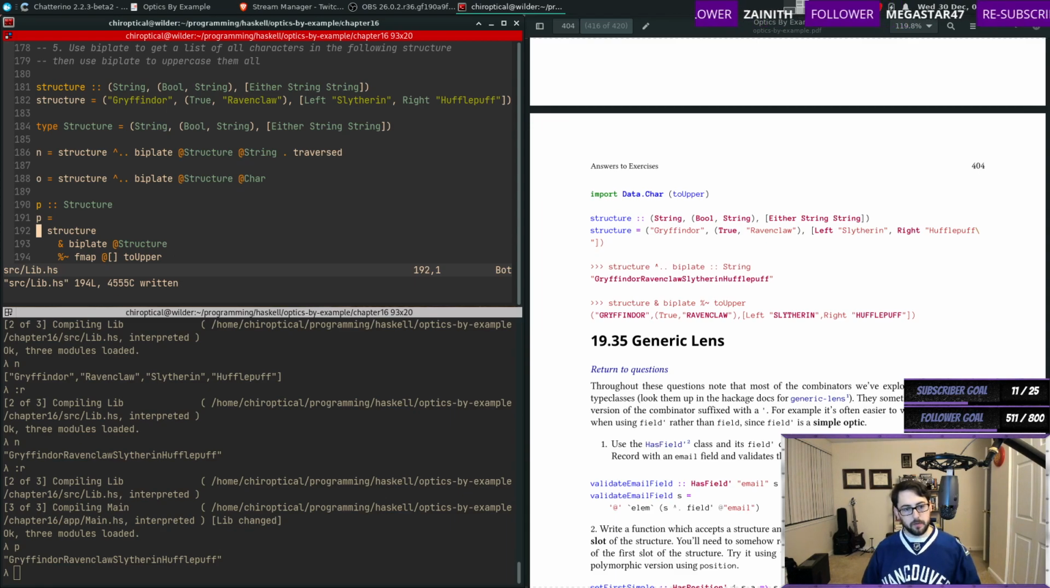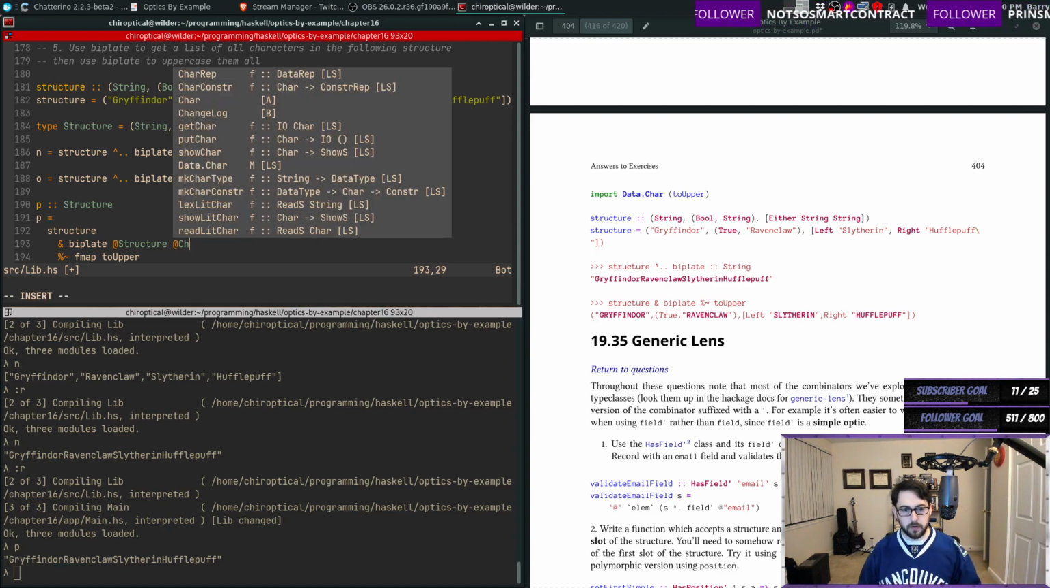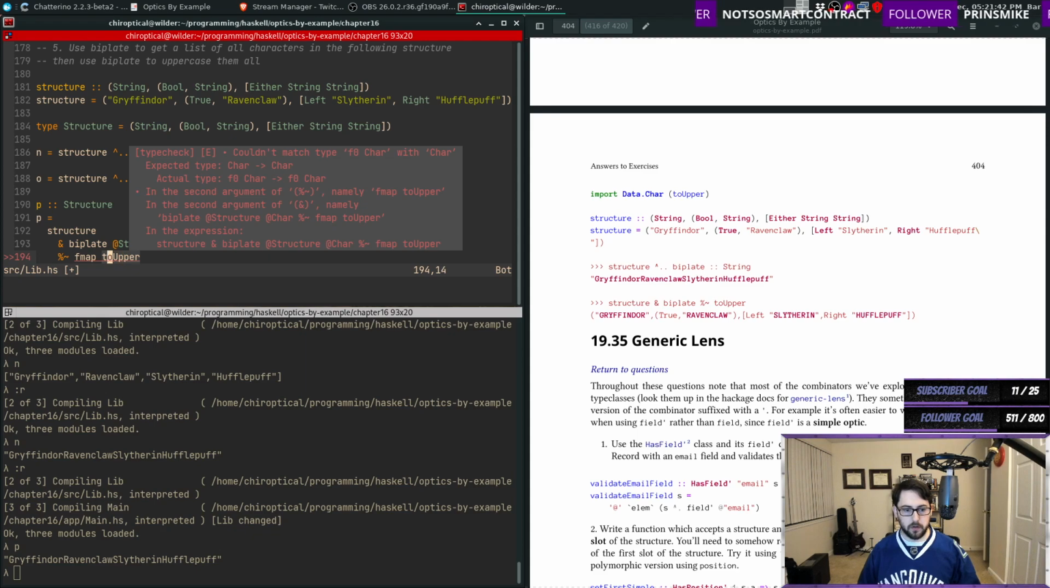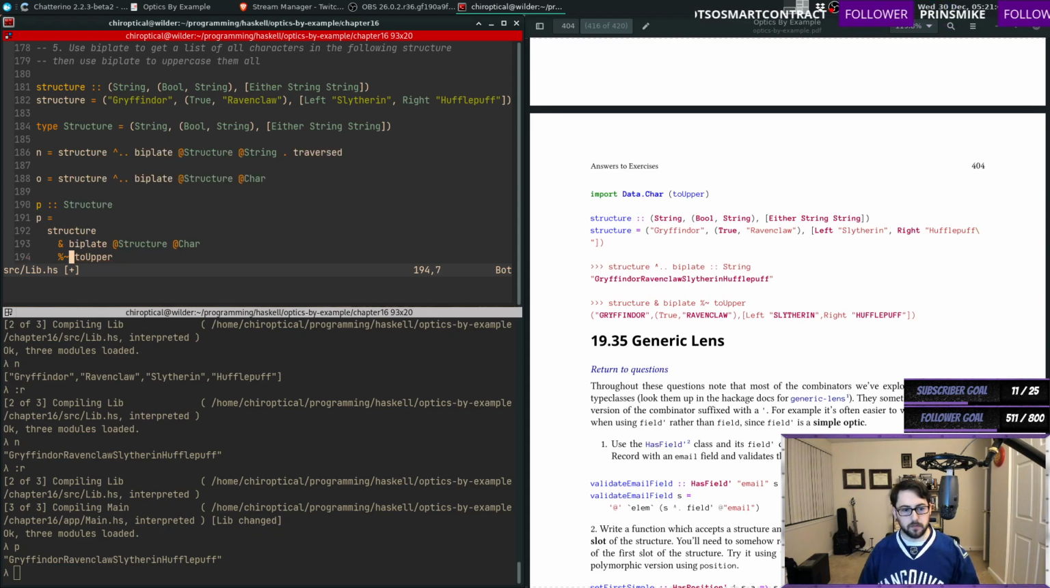So if we do biplate string, that shouldn't do anything. The question is, do we need this still if we put string there? We do not. So it's smart enough to figure out that it's a list of string. So that's cool. If we do character, can we do this? Very cool.